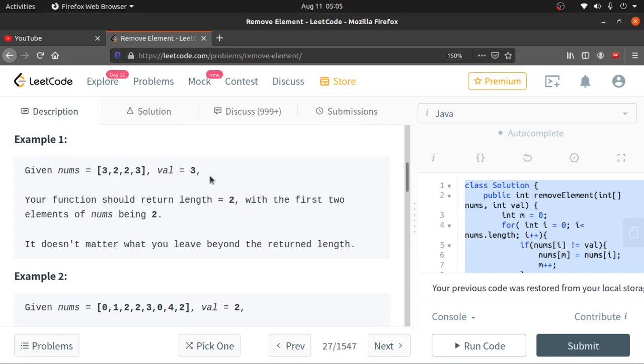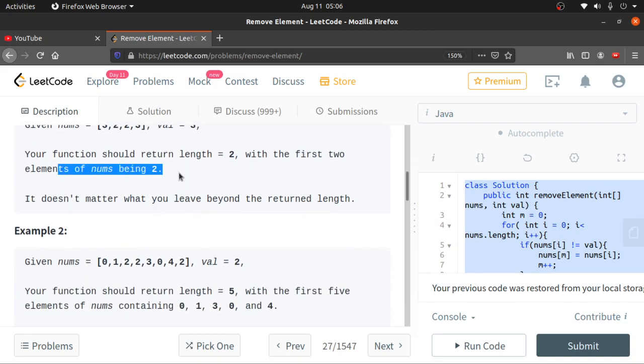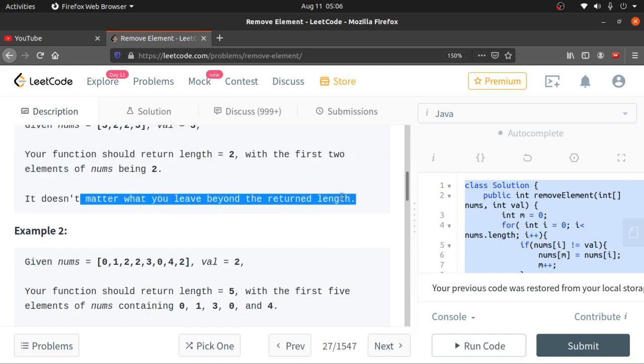Example 1. So we are given a number value and we are given an array. We need to remove these 3's. The new array is 2, 2, and we need to return the length of that array. That is 2. So with the first two elements of nums being 2, your function should return length 2. It doesn't matter what you leave beyond the returned length.